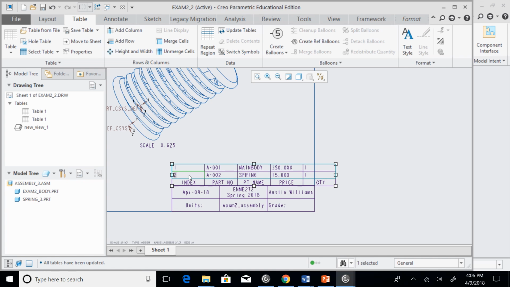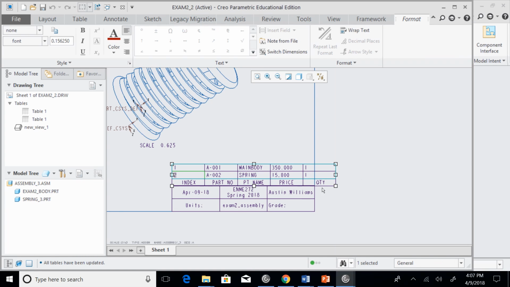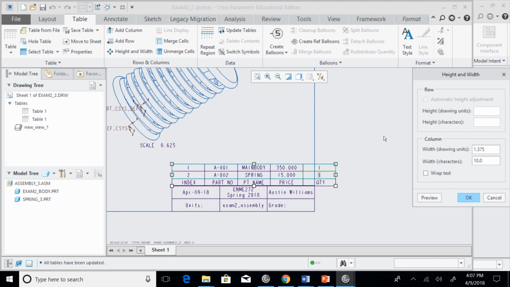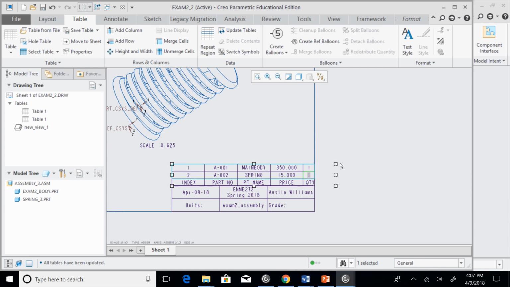And then I'm just going to center these as well. And edit the width of this to try 0.45, 0.5. Perfect.